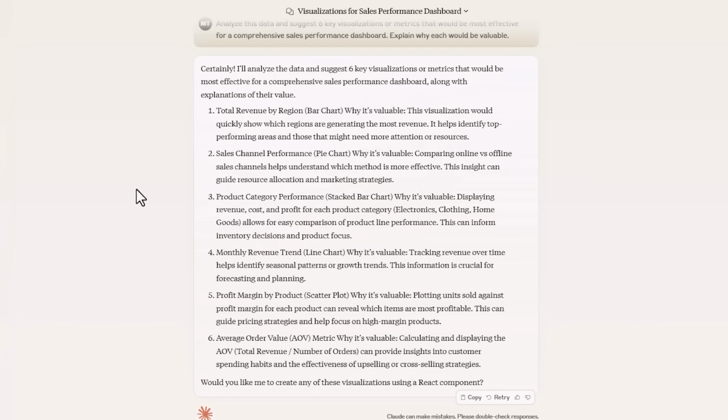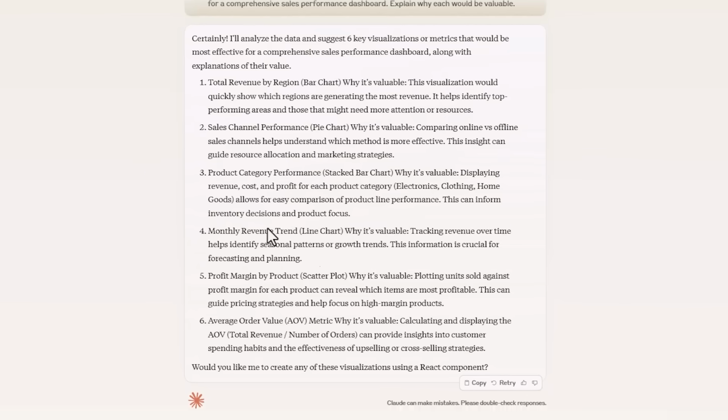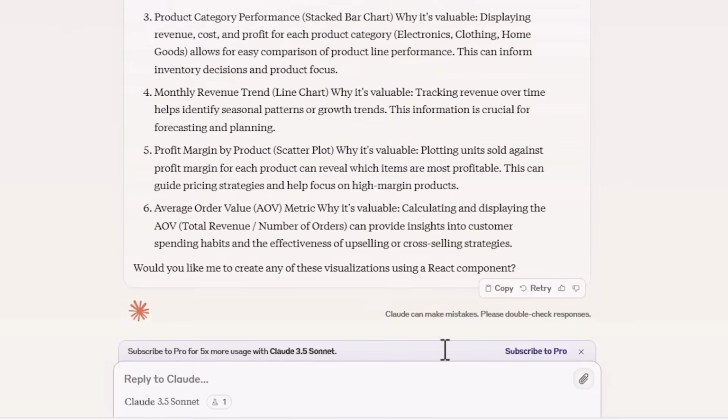So we can see Claude has given us some great suggestions, and these visualizations cover different aspects of our sales data: geographic performance, time trends, product analysis, and sales channel split, giving us a comprehensive overview. So now that we have these ideas, let's ask Claude to help us create our dashboard.